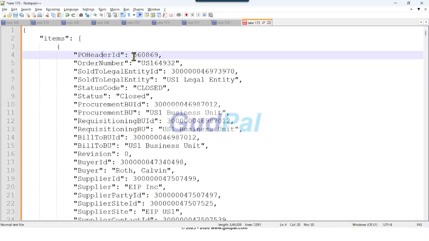Okay, and you can filter that out. For example, you want to see details of only one purchase order. So here you note down the PO header ID. That is what is important. Oracle has provided another endpoint you can leverage to get details of only one PO. For that we need to have the PO header ID.